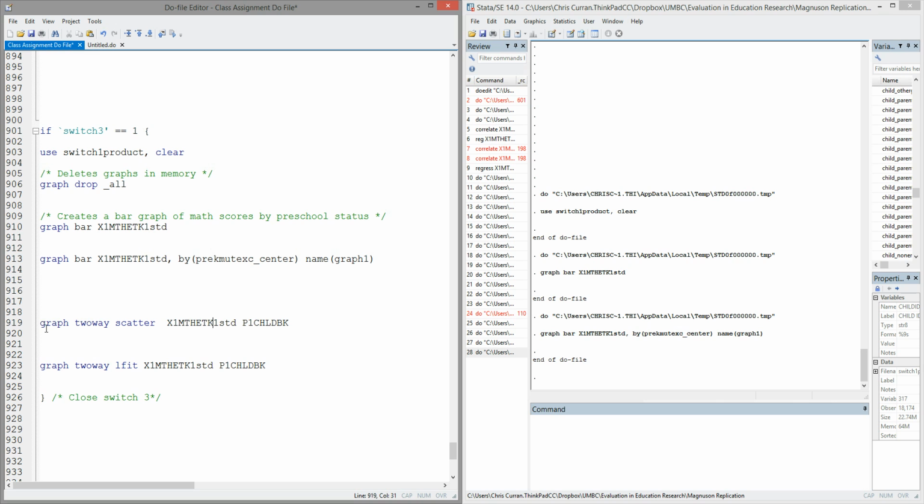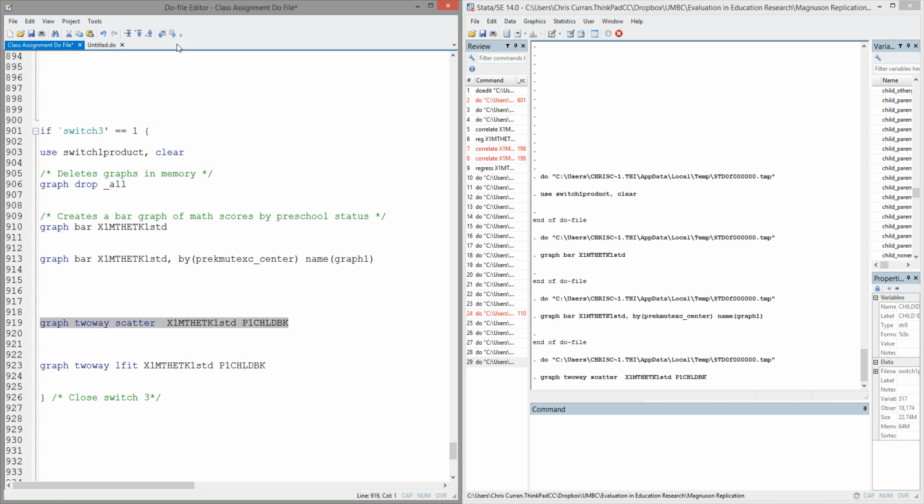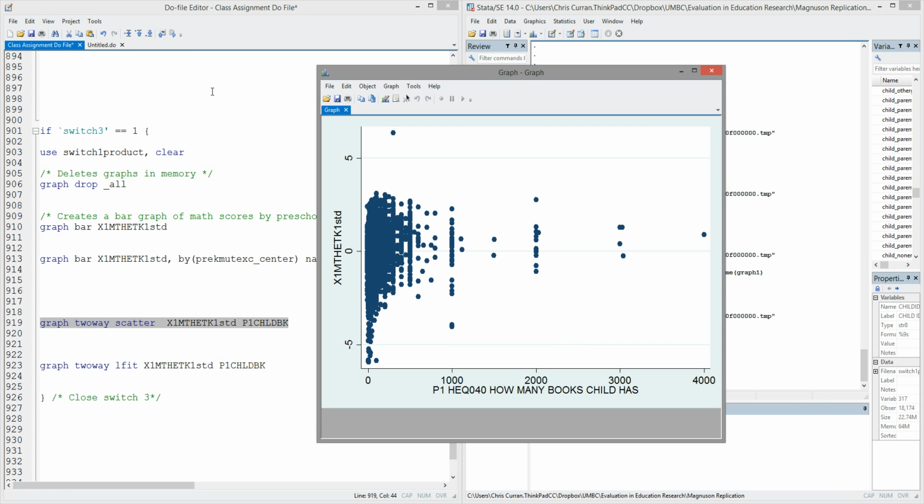And the first command I'll show you is the graph two-way scatter plot. And as the name implies, this command is actually going to create a scatter plot of these various points. The command looks like this. It starts with graph, just as we did with the bar, two-way, and then scatter, and then the two variables of interest, our math test score and the number of children's books in the home. So if I highlight this command and run it, I should get a scatter plot.